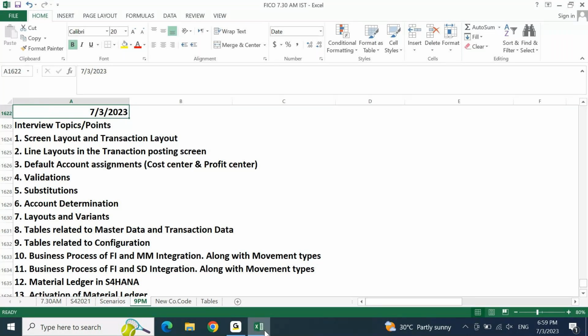Make sure you put in at least 10% of your effort. At least try to put 10% of your effort. The remaining 90%, I will explain to you. I'll make you understand what everything is, what you are going to be questioned, how you are going to answer for all of this.